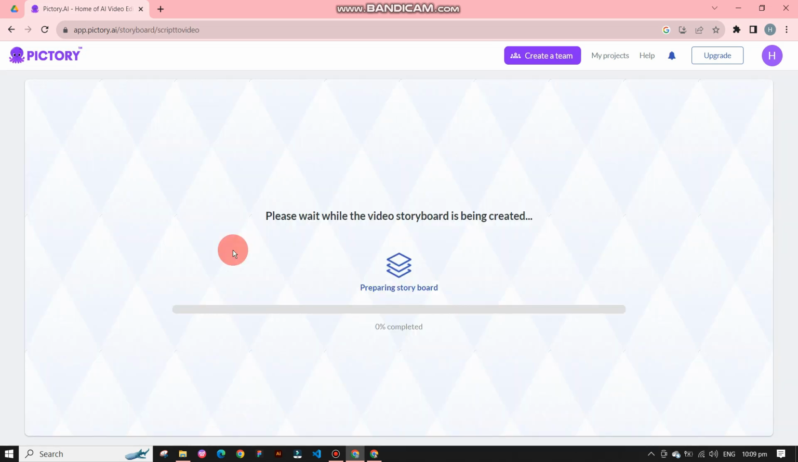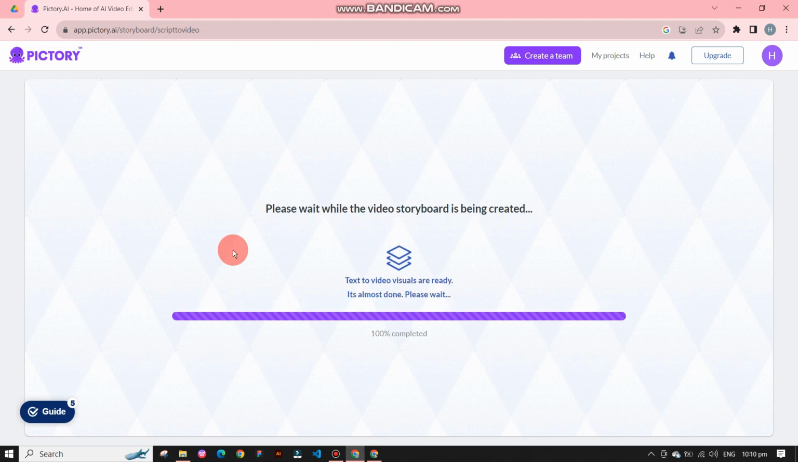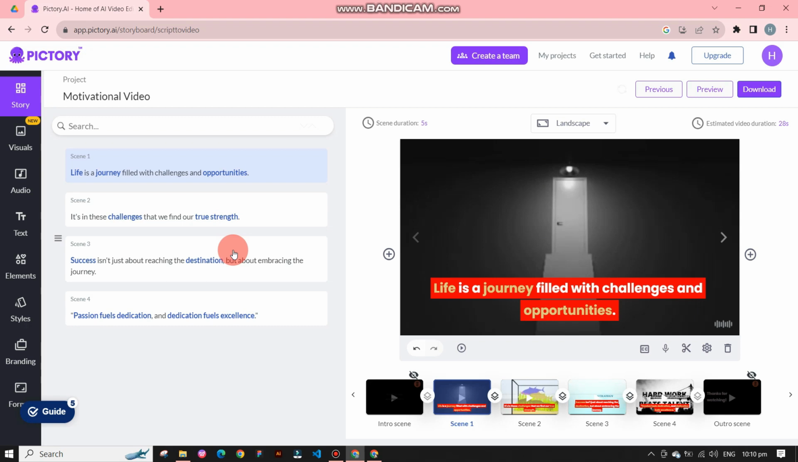Now, it will take some time to create the video for you. Be patient because sometimes it takes a lot of time. It totally depends upon the network or internet you are using. Finally, here is the main dashboard to edit your video. On the left panel, you can see your script or dialogue one by one in the form of scenes. We can still edit our script from here.